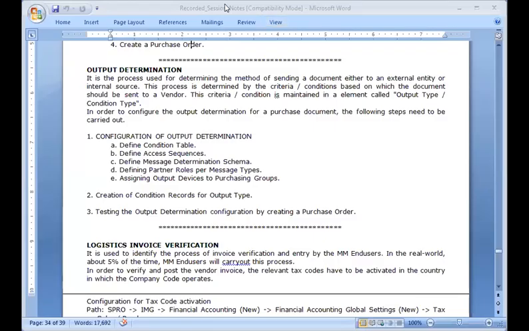Hello everyone. So the next topic would be output determination. This process is used for determining the method of sending a document, mostly to an external entity, automatically once the approval for the document is done. That is, once the release is done, the system will automatically determine the method of sending the document.